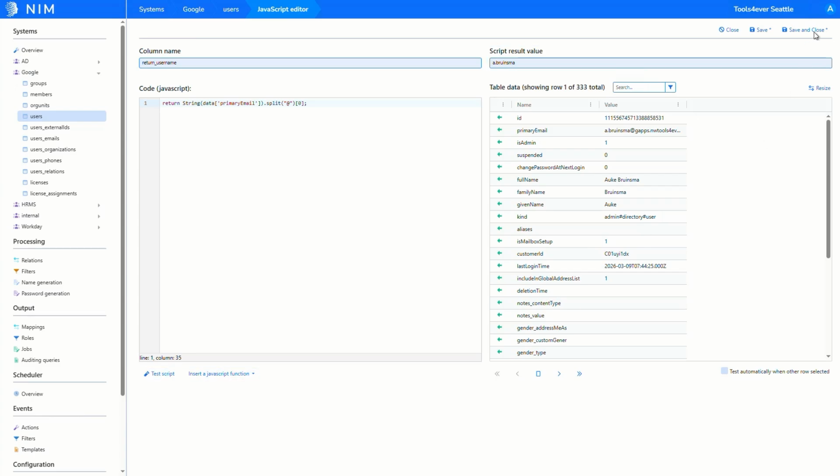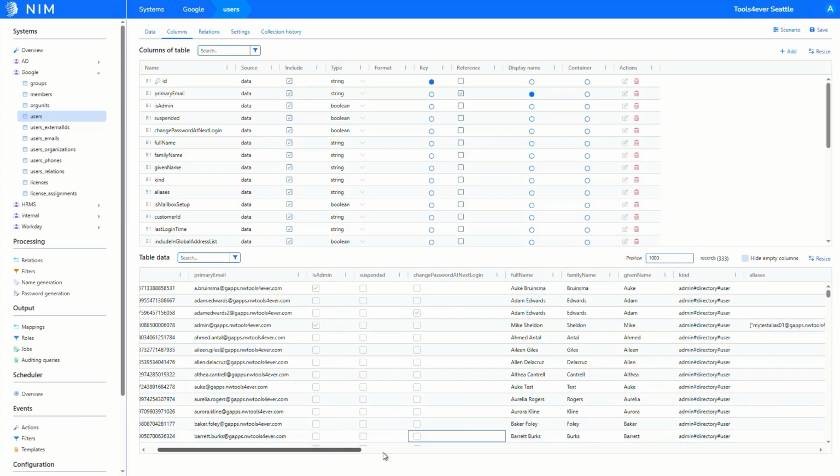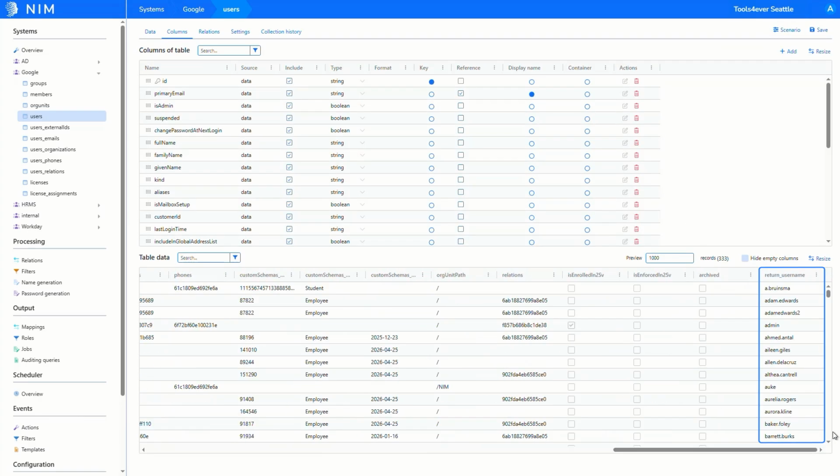Now we will click Save and Close. Down in the table data, if I scroll over, we can see that our new column returns just the username portion for each user, as desired.